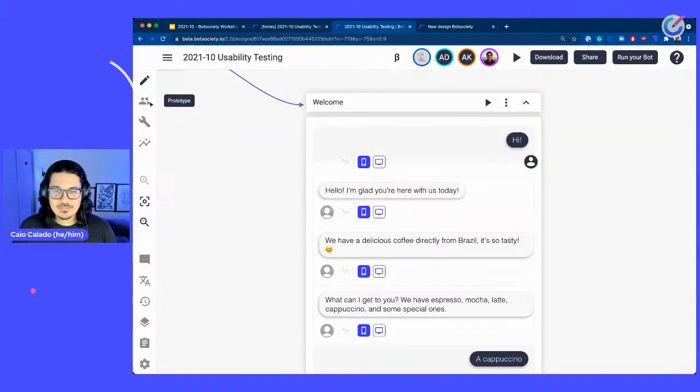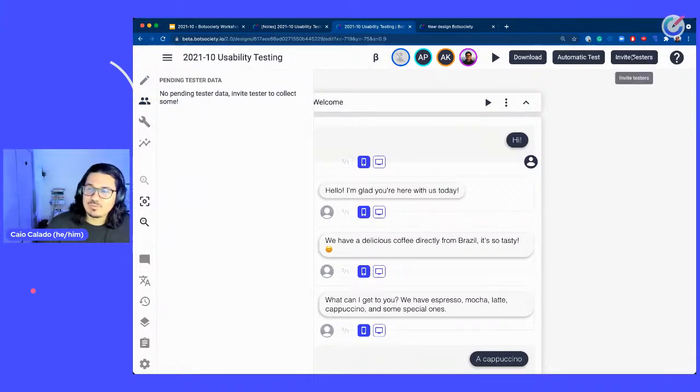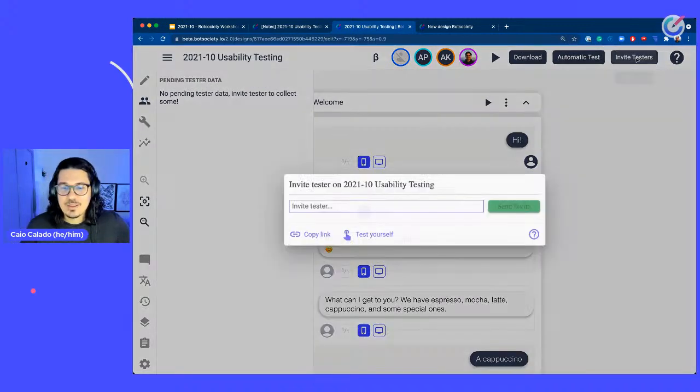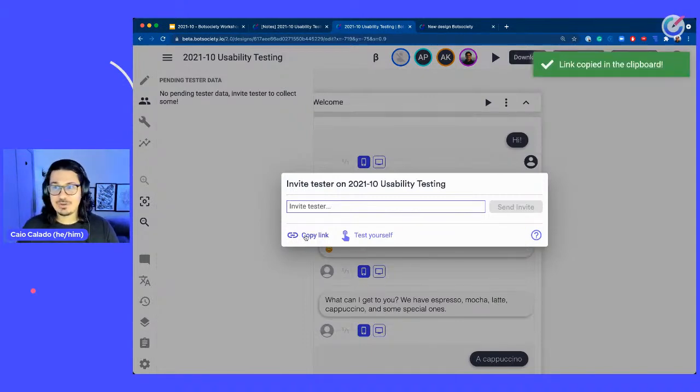Once you click that, you're going to see a new option here on the top right, which is invite testers. Once you click on that, you're going to be able to invite people through email. You can send an email directly to this person asking them to test, or you can copy the link and share it with someone.